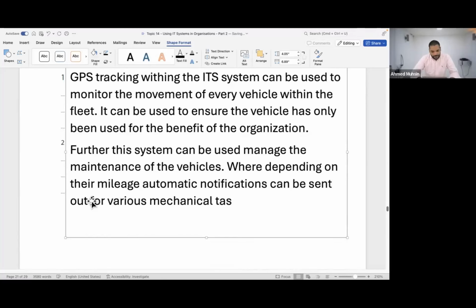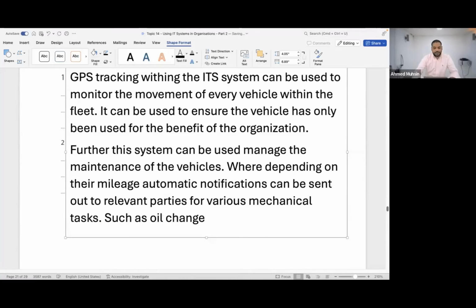Automatic notifications can be sent out to relevant parties for various mechanical tasks, such as oil change, servicing of vehicle, and pumping of fuel. Okay.